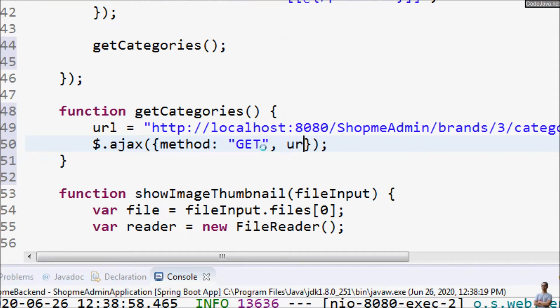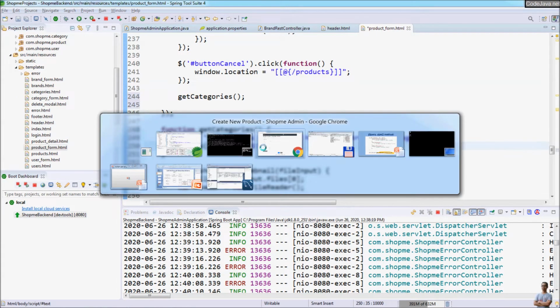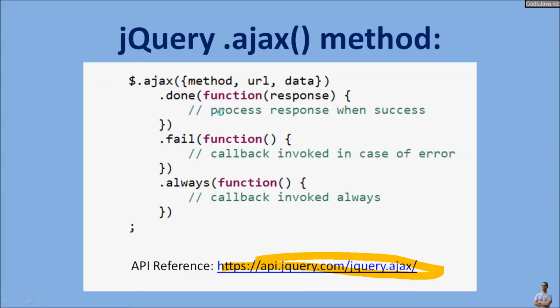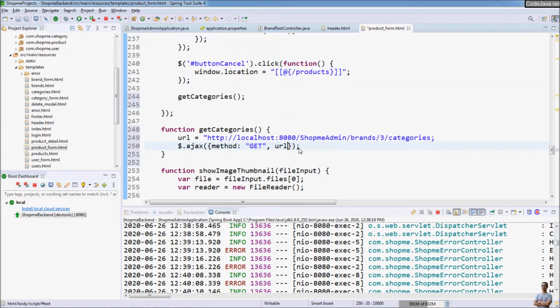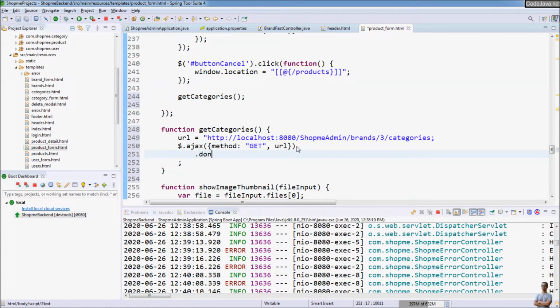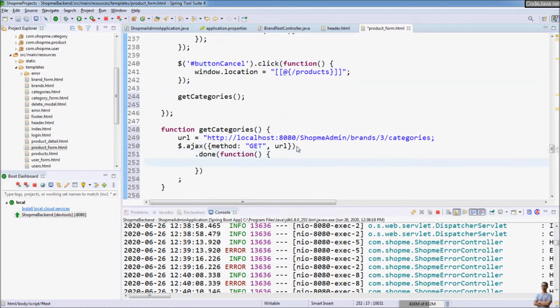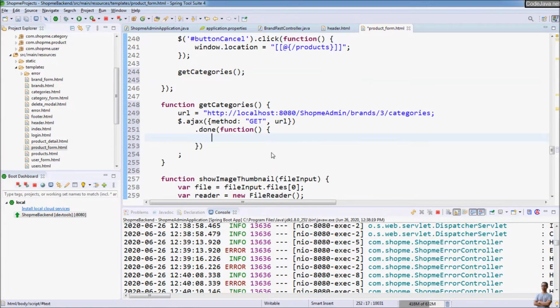And then the URL. We don't need to pass any data, so we don't specify data. And then follow by some callback functions. You see, we implement done, fail, and always. The function in the done method will be invoked when the call succeeds, no error. For testing purposes, we just alert the response from the server.